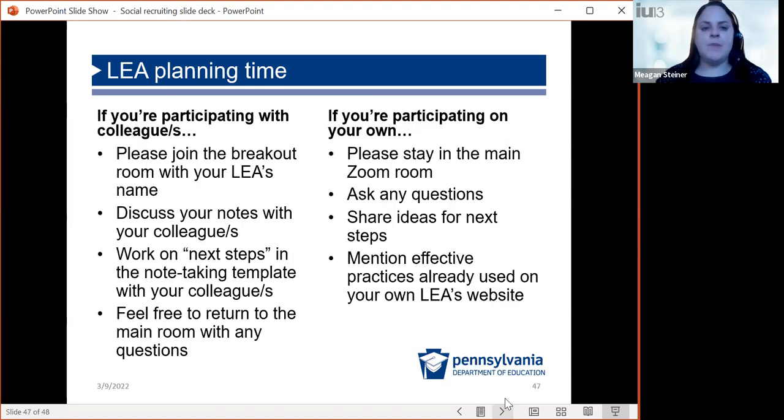And beyond that, if you are staying for part or all of the next half hour, and you are participating with colleagues from your LEA, so one or more other people from your same LEA, you can look in the breakout rooms and manually put yourself in the breakout room with your district or LEA's name on it. And then you can use this document you've been filling out and discuss the notes you've been taking with your colleagues. You'll also see there's a next steps section on page 2 about what to do next, who should be involved, important messages to communicate via social media. And you can also feel free to return to the main room with any questions.